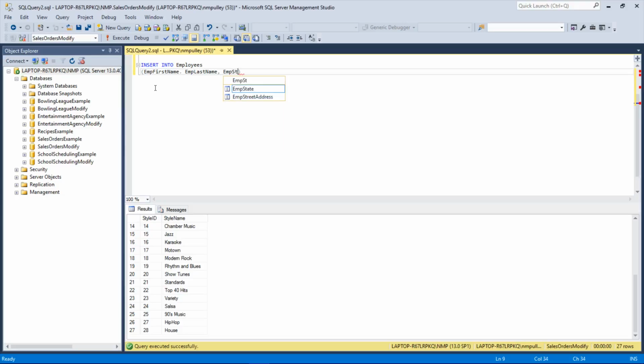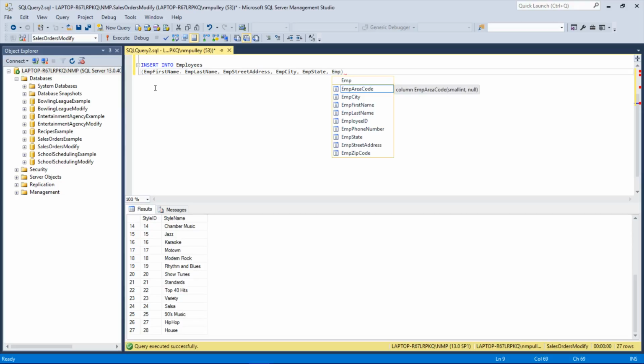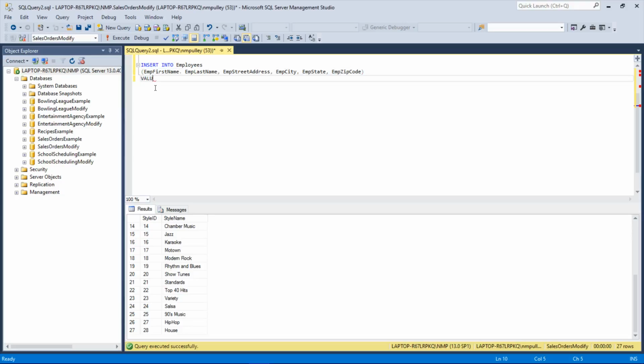Their street address, their city, and obviously their state. I know this is a lot, but it is very important, and their zip code. And let's just stop there for right now. I'm just going to put in the basic address. And now we need to add some values.